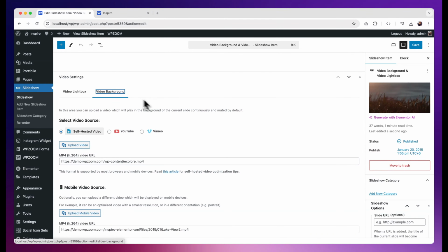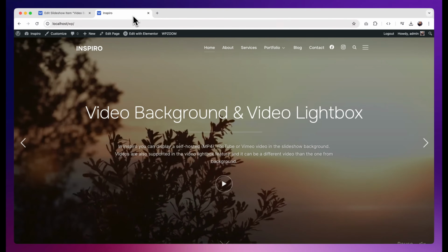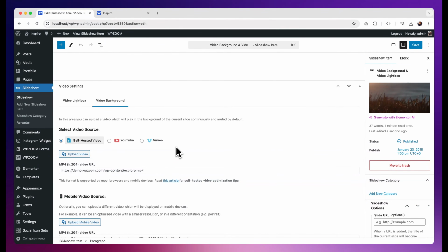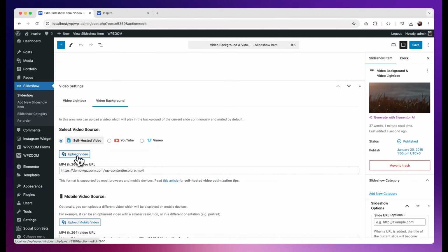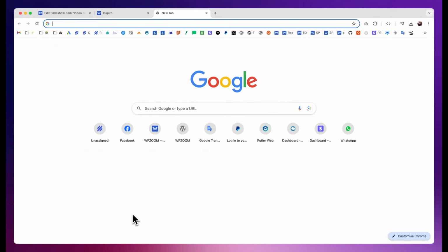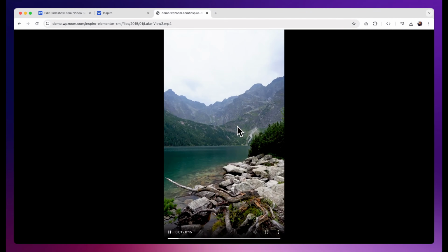Here you can change the video that appears in the background of the slides. You can add a self-hosted video, a YouTube video, or a Vimeo video. I already have added here a self-hosted video. You can also set a different video to appear only on mobile devices. In this example, I used a portrait-oriented video for mobile devices. It can be, for example, smaller in size or have a different aspect ratio than your desktop video.